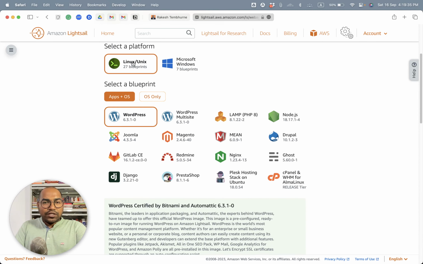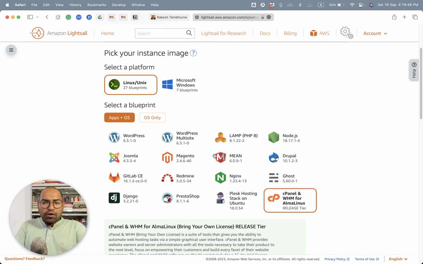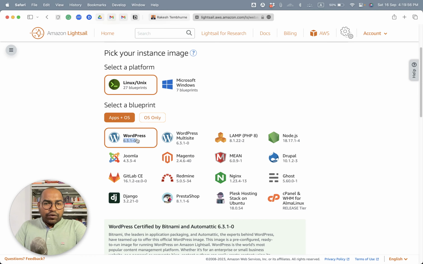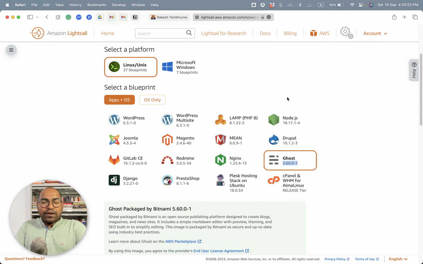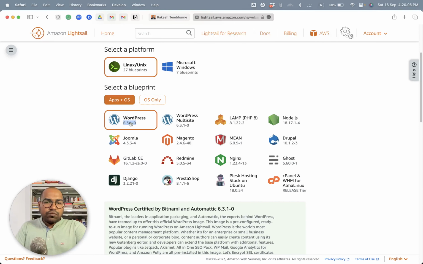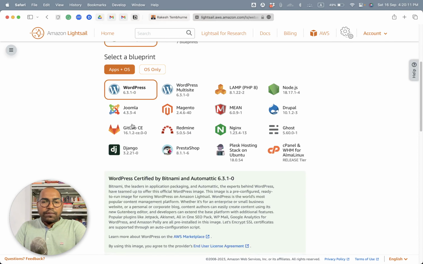So we are going to install on Linux. We are going to choose Linux, and then we are going to choose WordPress. You can see there are a lot of applications. This is a cPanel application. Earlier a lot of people used this cPanel to install and configure a lot of things. You can also use Joomla, Django, Node.js if you have a Node.js application, or the Ghost blogging platform, and so on. So you have this WordPress and this WordPress multi-site. We are going to get started with this simple WordPress.